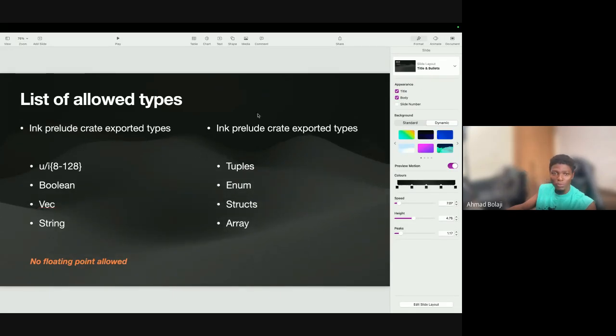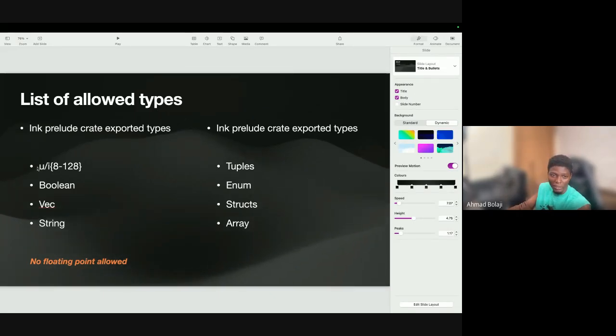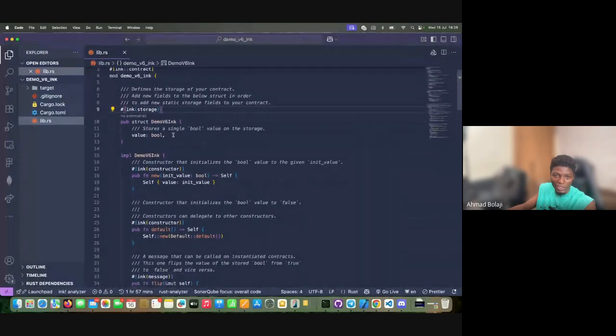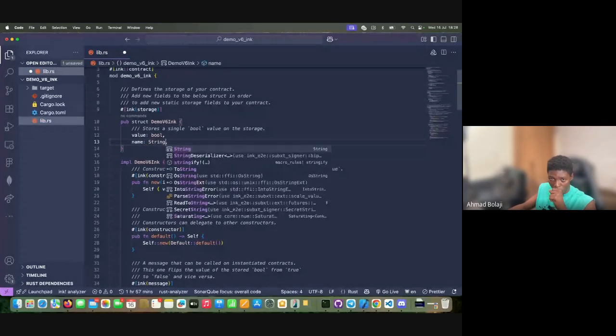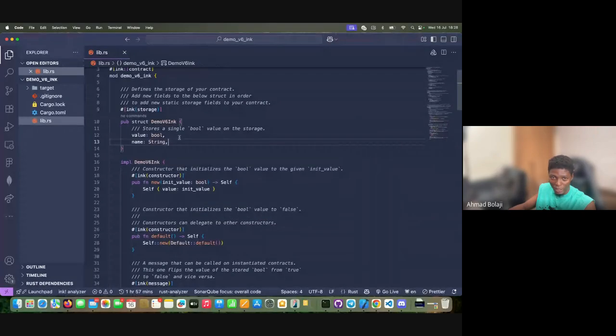Awesome. So we're going to talk about the list of allowed types now. These are the basic things that you can store within your ink storage. If I go into this ink contract, you can see that it allows me to store a Boolean. If I also want, I could store something else like name. I could store it as a string. Obviously, this string is exported from ink prelude, so just know that that is where it's coming from. You can store it as a string, and this pretty much works similar to how the normal raw string works.